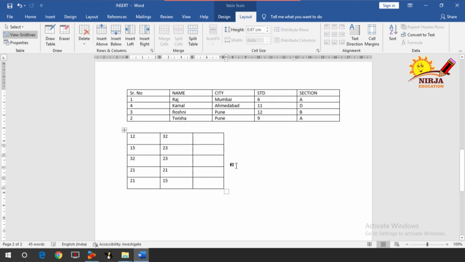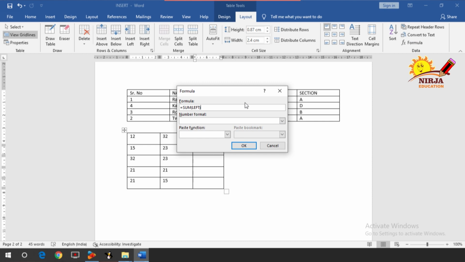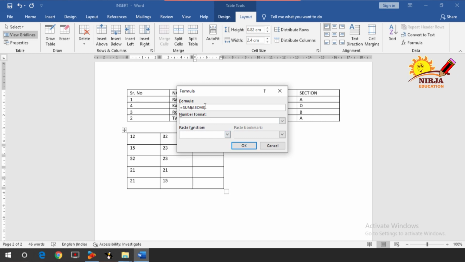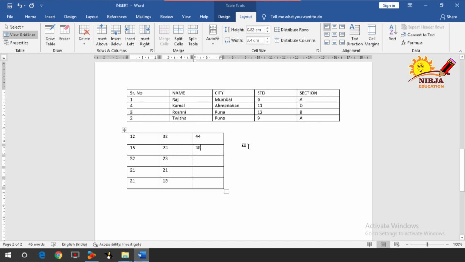As you can see, I have inserted one table and I have written the data also, and I have kept one column blank. So here we are going to use the formula button. Click on the formula button and then sum. If you want to sum it up, sum left. So whatever values are there on the left side will be summed up. So press OK. Did you see that? Here they have given above, but we are going to go for left and then sum. So this is how your formula button works.